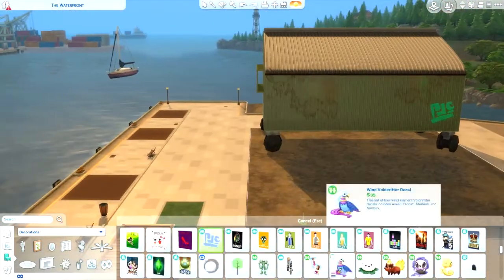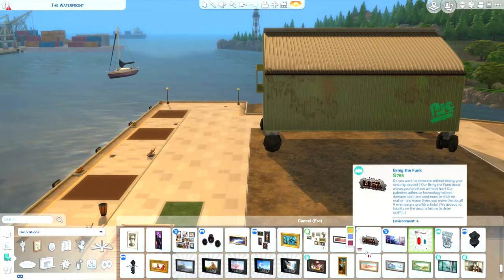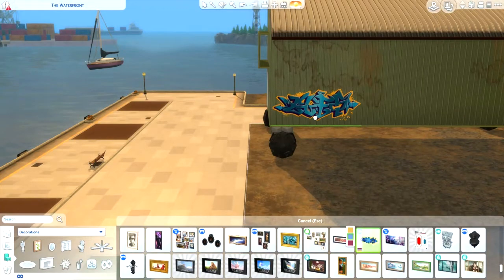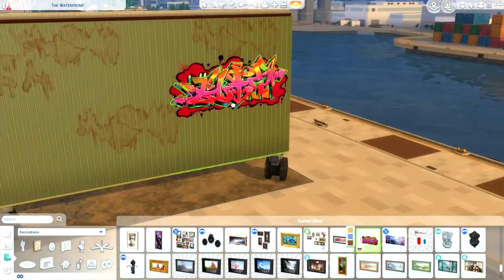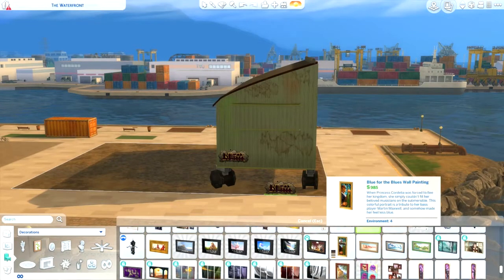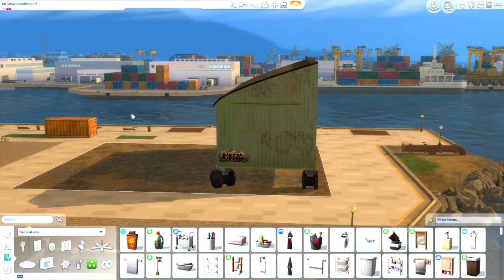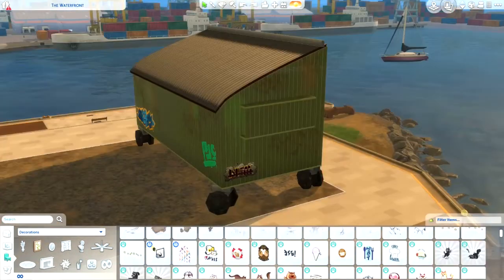I'm also adding some graffiti from the wall art and sizing it up to make it look like the dumpster got tagged. I add a little bit more of this later. I'm not sure if that's filmed, but the end result does have more graffiti.